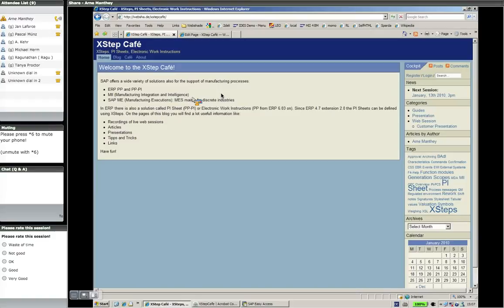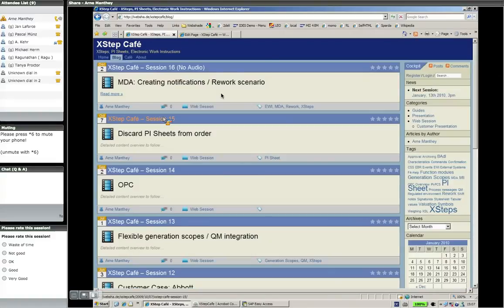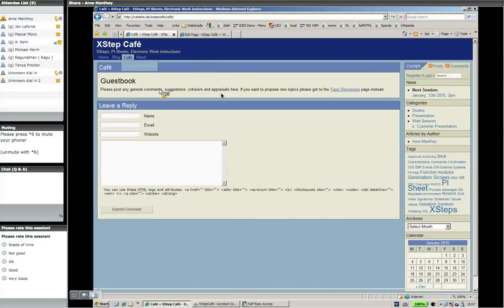So I've got here the home page with welcome. I've got, of course, the blog. So here I've got a lot of entries, mainly the links to our web sessions, but also other stuff. I'll go over this a little bit. I've got this cafe here with a sort of a guest book where you can post comments, give suggestions on the blog itself, and criticism and appraisals.